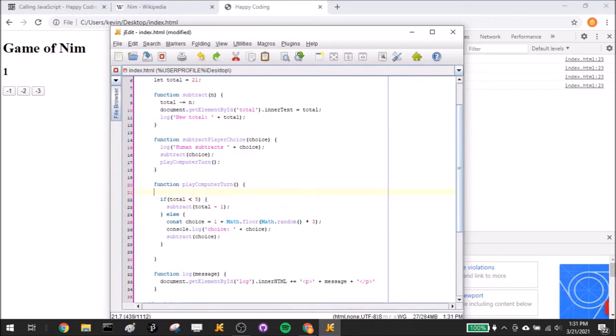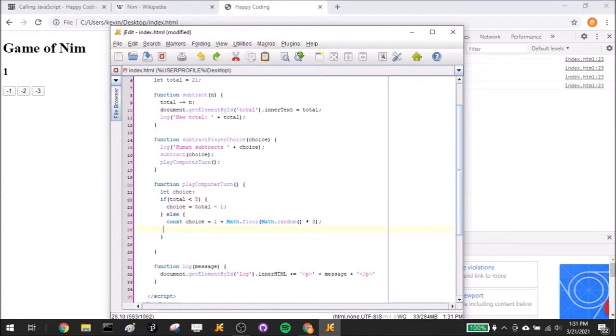I'm going to say let choice, and then choice equals this if we know we're about to win, otherwise choice equals this. And that gives me the ability to use this variable here instead of writing some code in both parts, in both the if and the else. So I can just say something like log computer subtracts plus choice here.